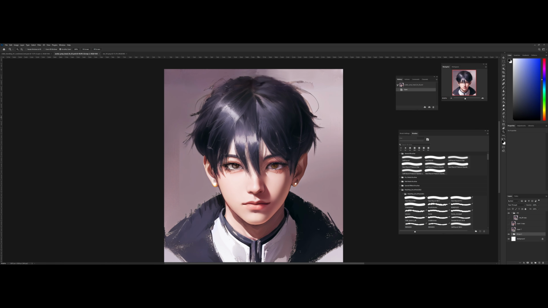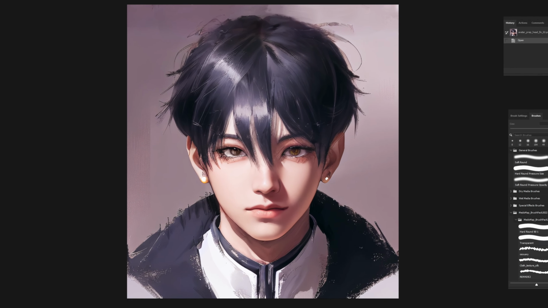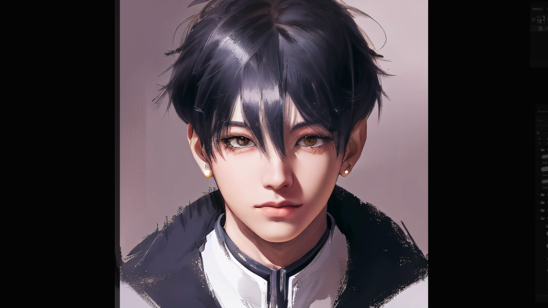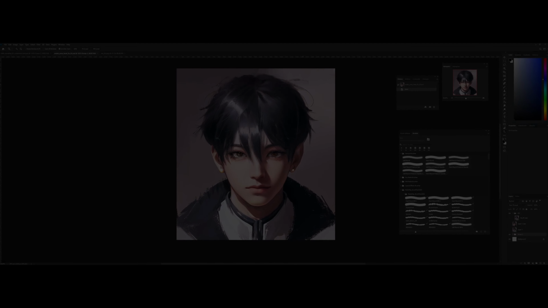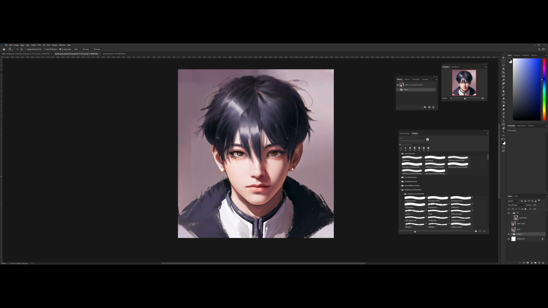And just for reference, this is the final image that I'll be using as my dataset. I outpainted it a little bit more and then did some manual paint over. So let's head over to Kohya SS.